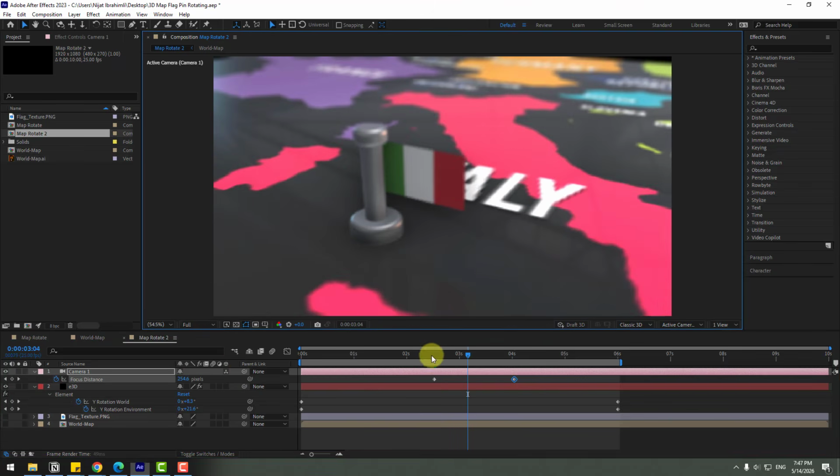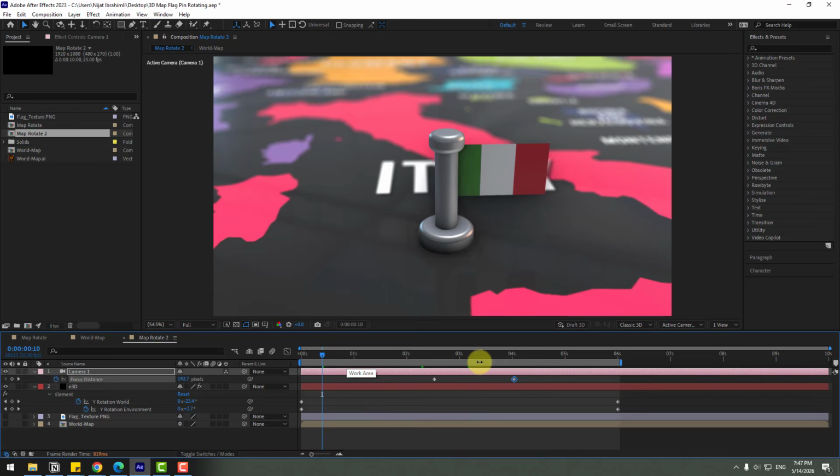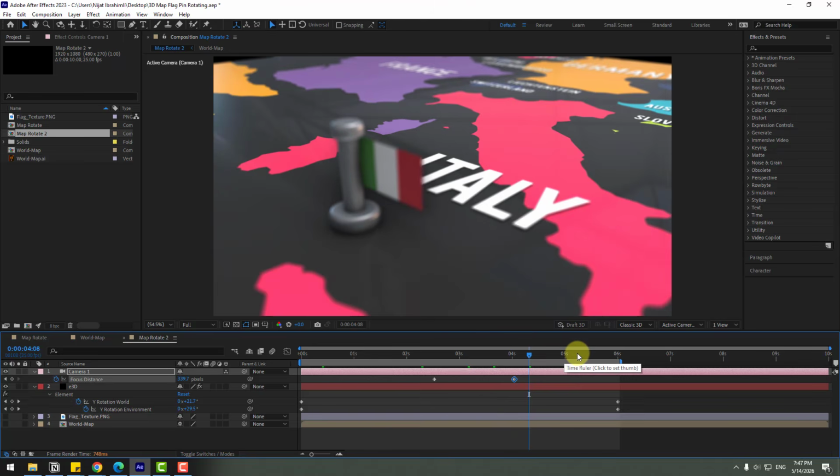Let's change quality full. Okay. And in here we can see Italy text. Nice.